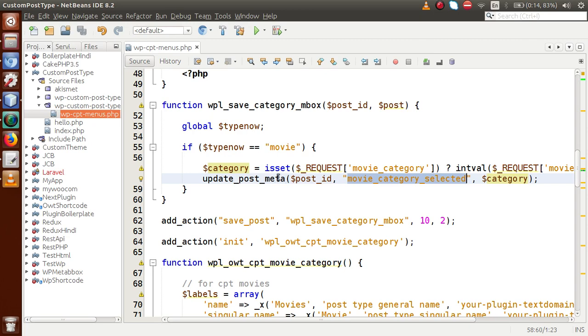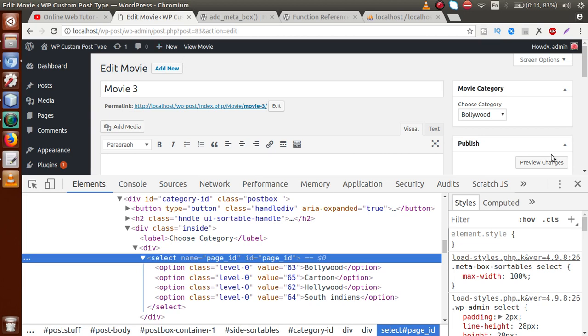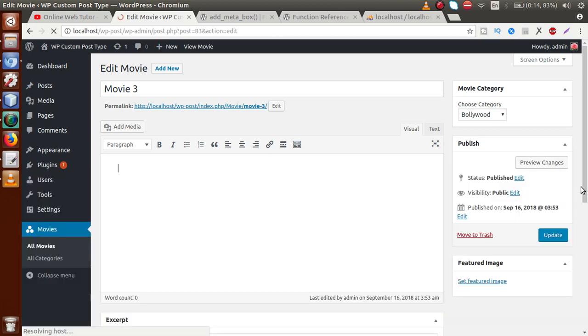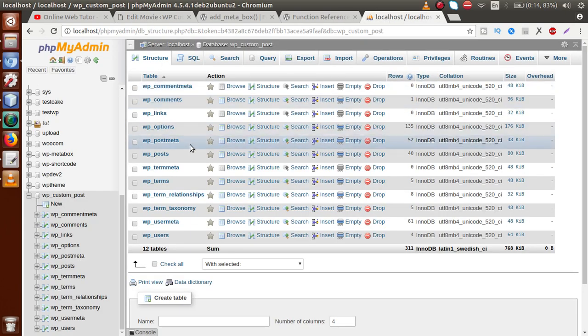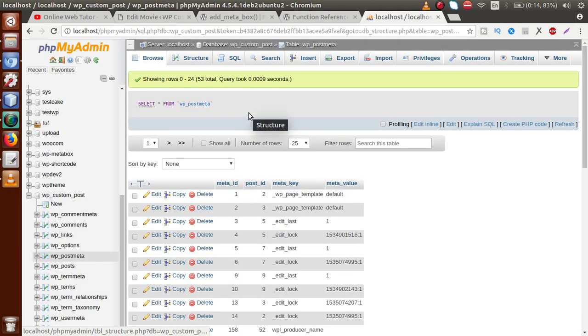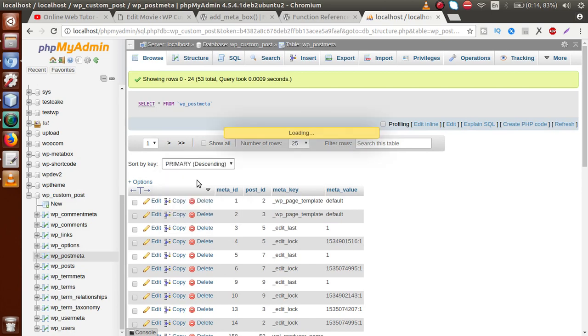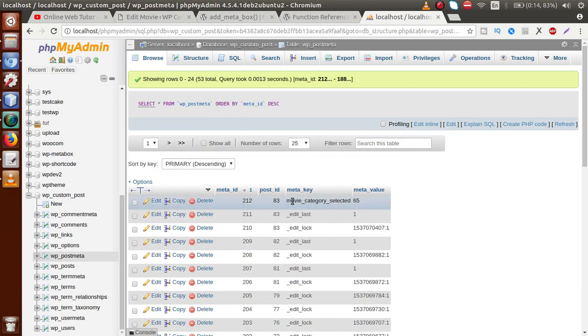Okay, so if we save this file, go to the administrator panel, and now close this, inspect, and reload this page. So let's take movie 3, and let's update it into the cartoon section. So I'm just going to update this. After updating, if you go to the database, I'm just going to click on wp_postmeta, in descending order, and now as we can see, the movie category selected is 65. Okay, this is post ID 83.